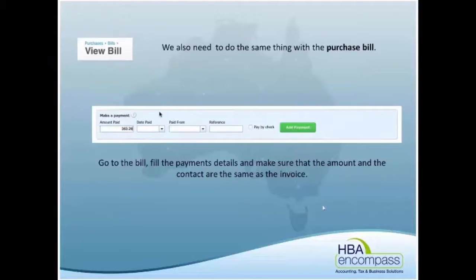Then we need to do the same thing on the purchase bill, exactly the same process. Go to purchases bills, find the bill you want to contra, have the same date, you click on the paid from and make sure it goes to the same contra account and add payment.